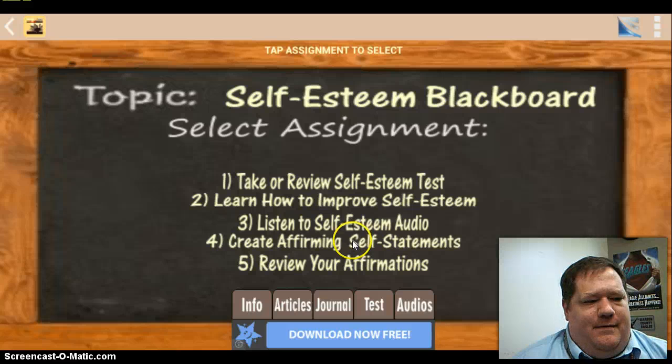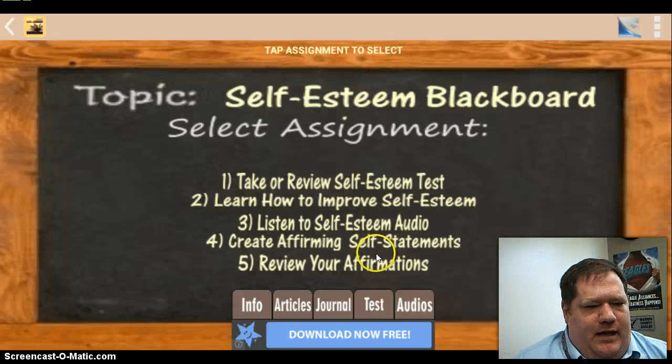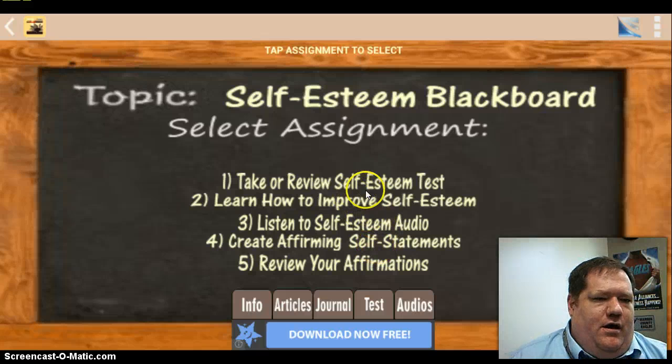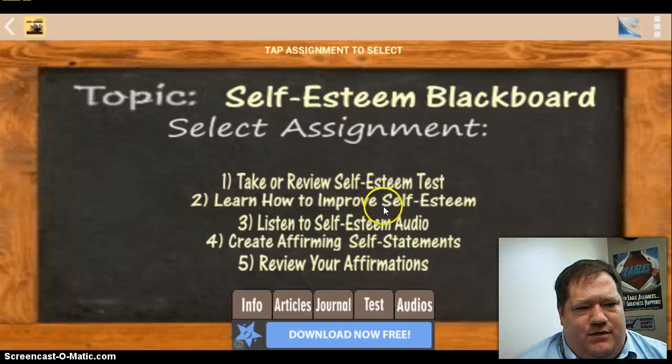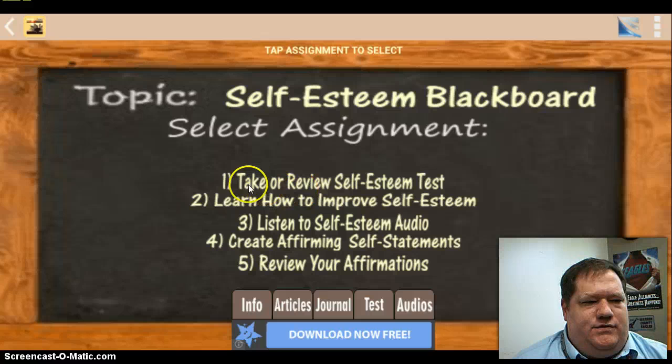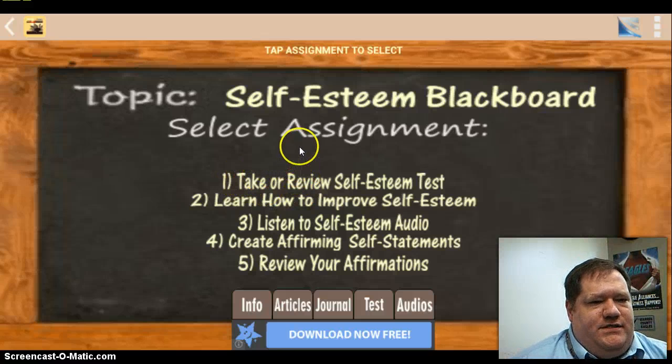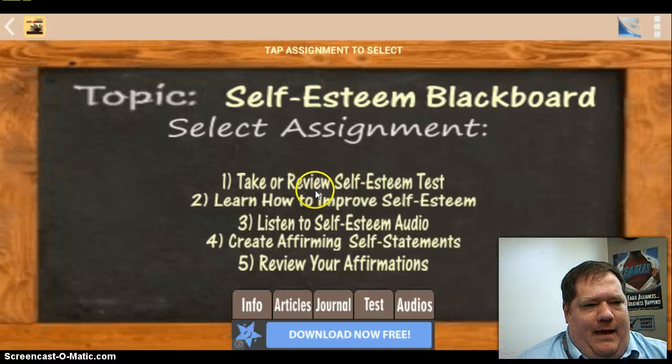The great thing about this app is that it saves everything that you do, so your affirmations are there the next time you start the app, as well as your answers to the self-esteem test. So if you stop the test in the middle and come back later, all your things will be scored. So that is the how-to for the Self-Esteem Blackboard app.